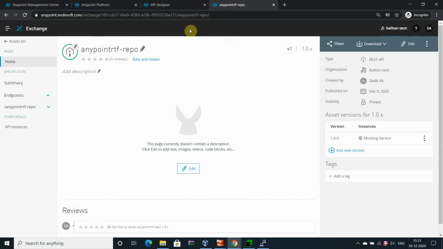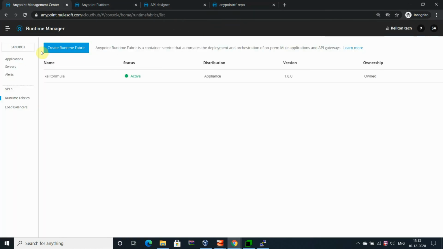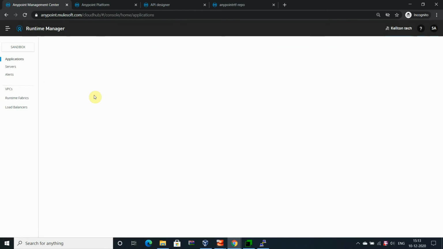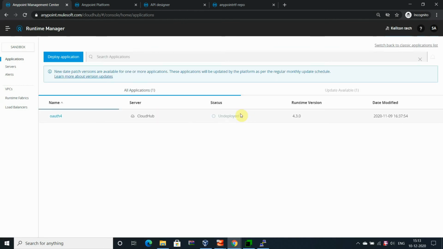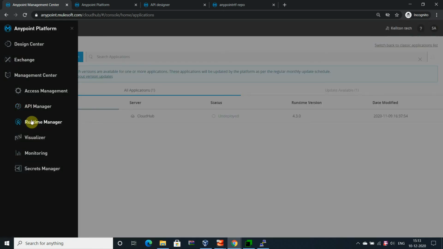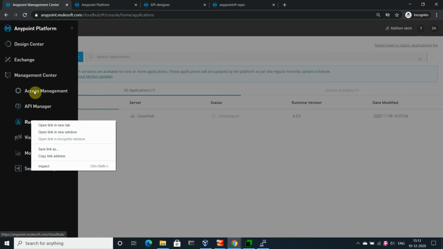Okay, so that configuration is done. Fine, let's open the API Manager. You can go to the application. You can see there is no application, only auth 4, which is deployed on cloud. It's not in an undeployed stage. And let me go to the API Manager.